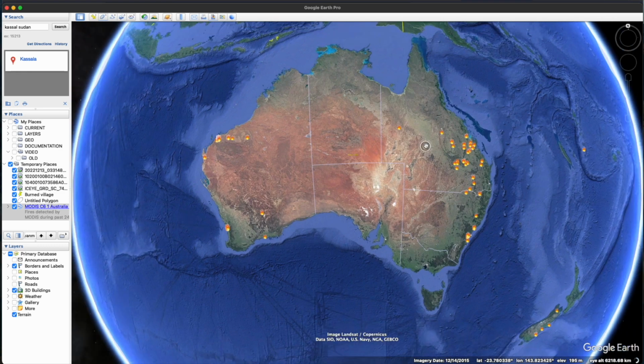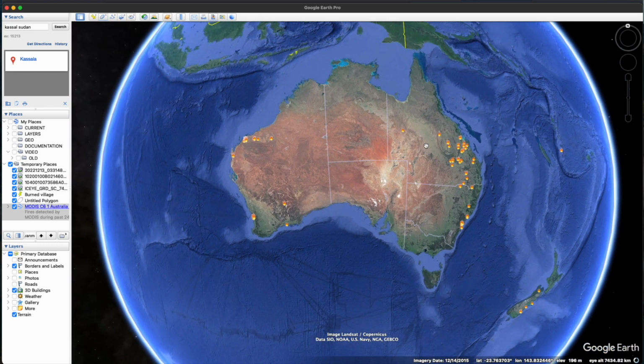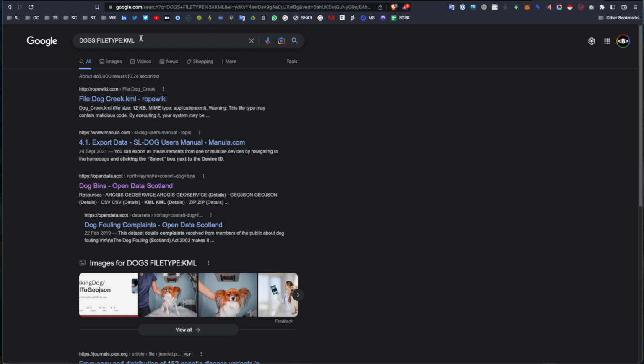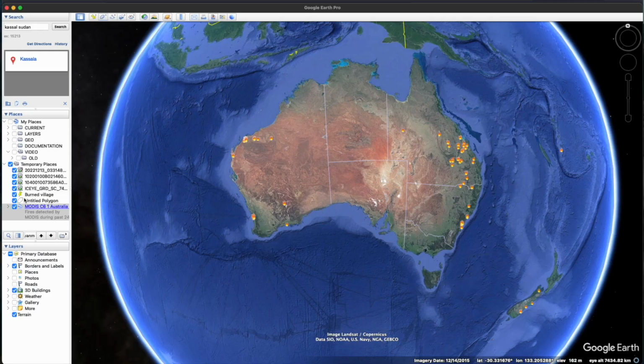To have another look at a different type of data that you can import, it's very easy to search for a lot of this data. So for example, I've done a simple Google search and I've done a tutorial on how to do these simple file searches, but essentially you can just type in file type KML, or even KMZ, which is Google Files, and your keyword before it. So I wanted to have a look at something to do with dogs and KMLs. And I found this really cool one, which is around locations of dog bins from Open Data Scotland. So I had a look at this one.